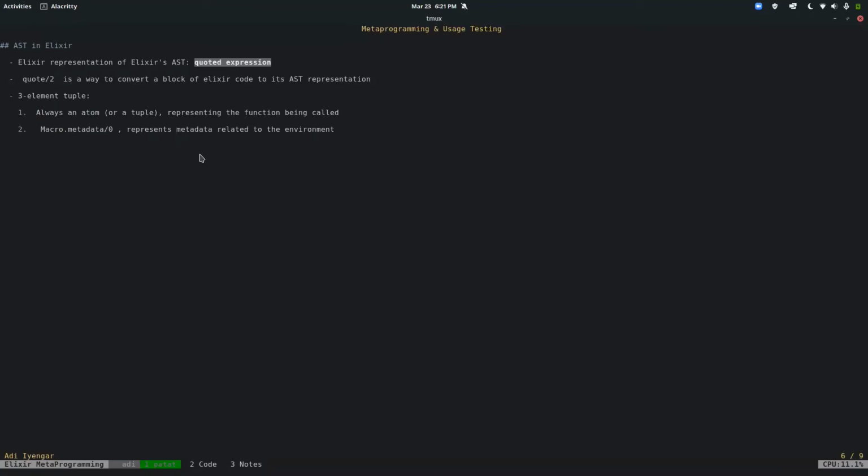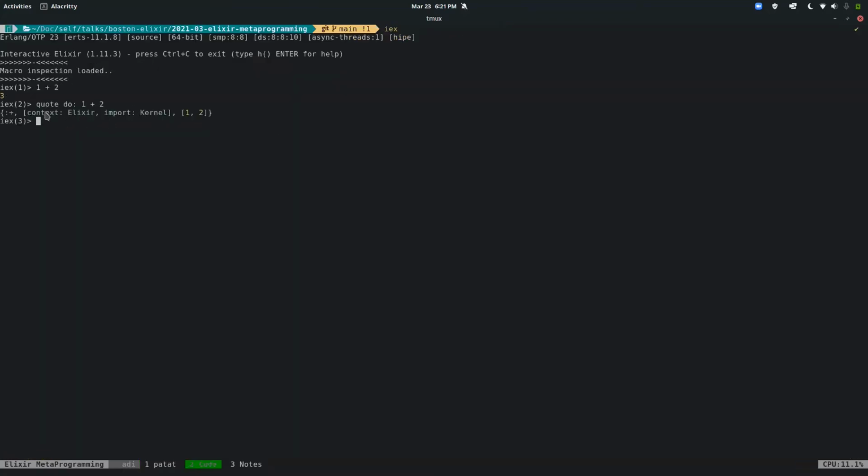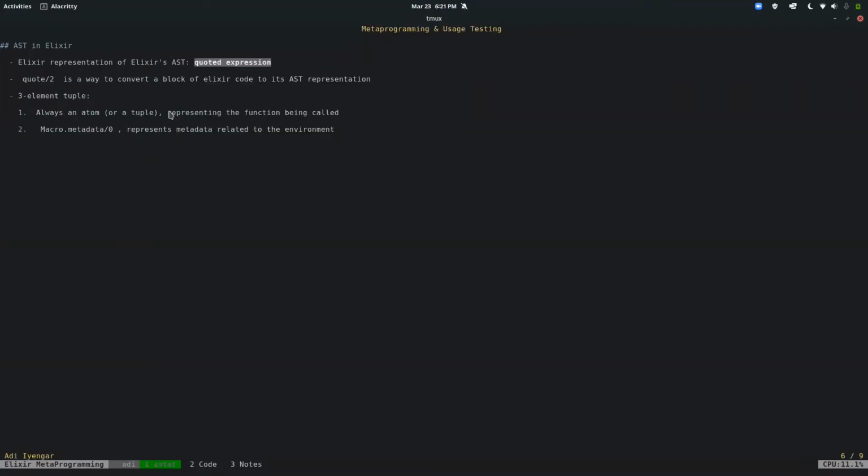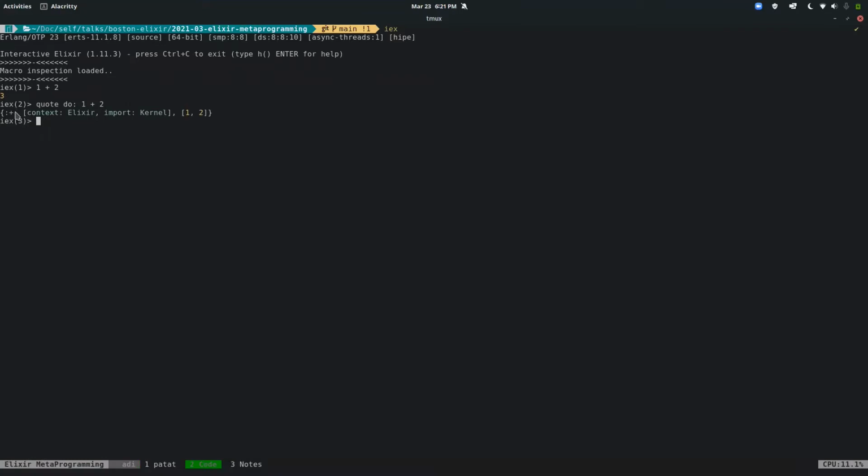The second element is the metadata that shows the environment in which this block is being quoted. So here it is like the modules that have been imported, Kernel is imported by default and whatnot. Again, let's not pay too much attention to that right now. And third is the list of arguments that are passed to the function. So to plus, we're passing 1 and 2. So this is the Elixir representation of the AST.